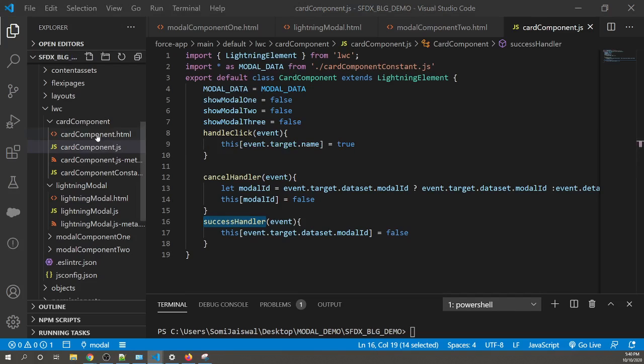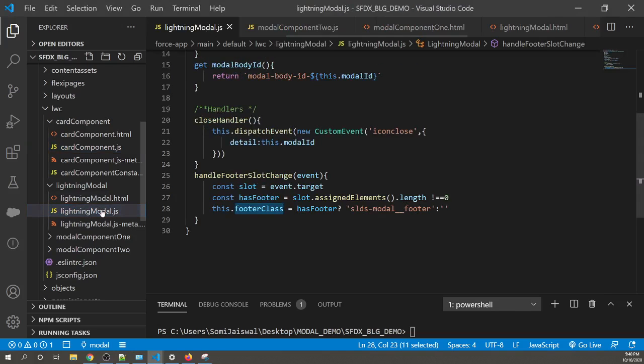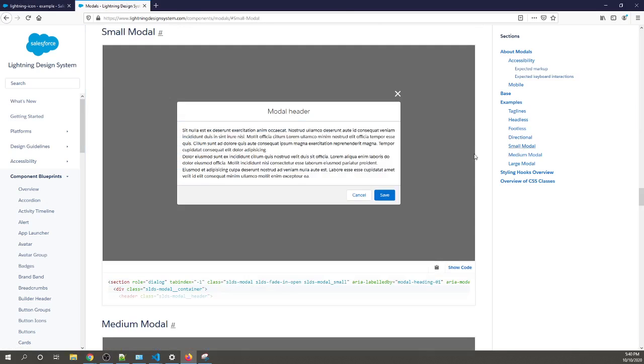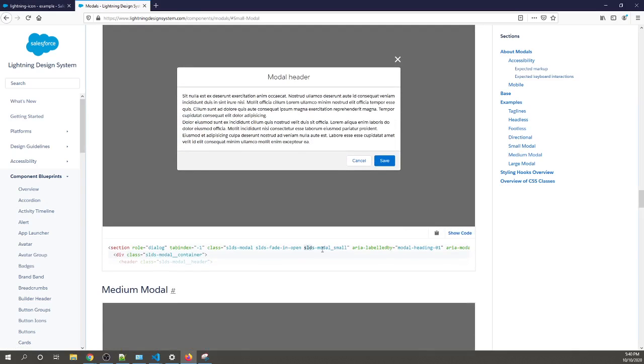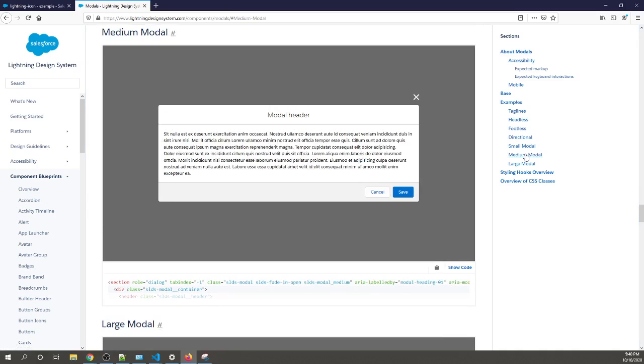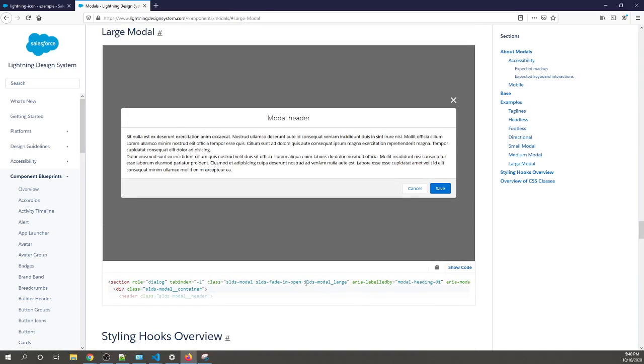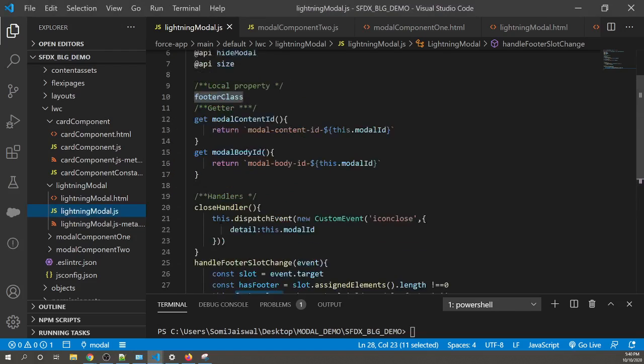Now let's go and start creating the sizes. Now I need to figure out, are there any classes available that give me the sizes? So I'll go to the modal, and here I figured out they have some small modal classes, that is SLDS modal small, medium modal classes, that is SLDS modal medium, and there is a large modal class, that is SLDS modal large. So I can use the same classes to make it more reusable using these size classes.